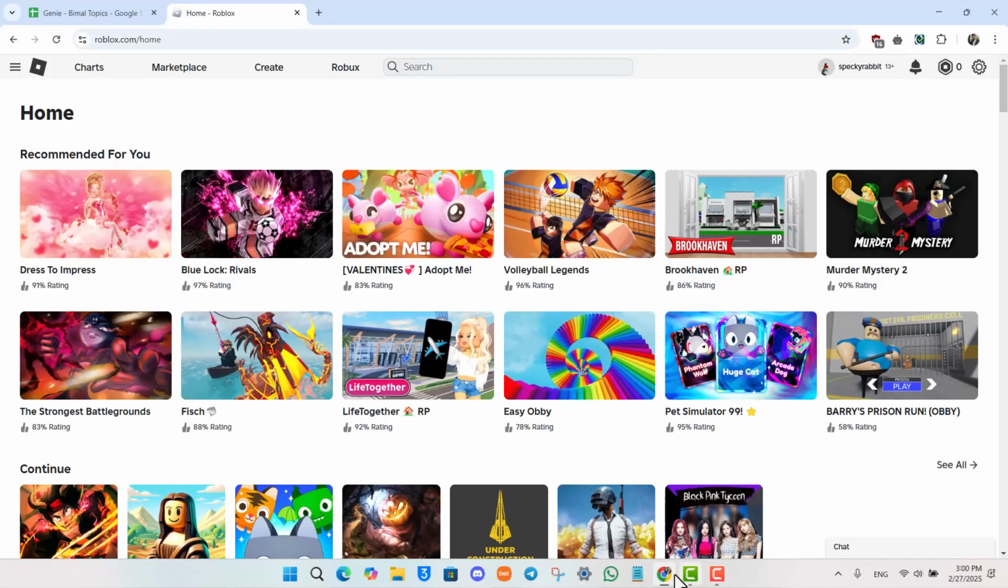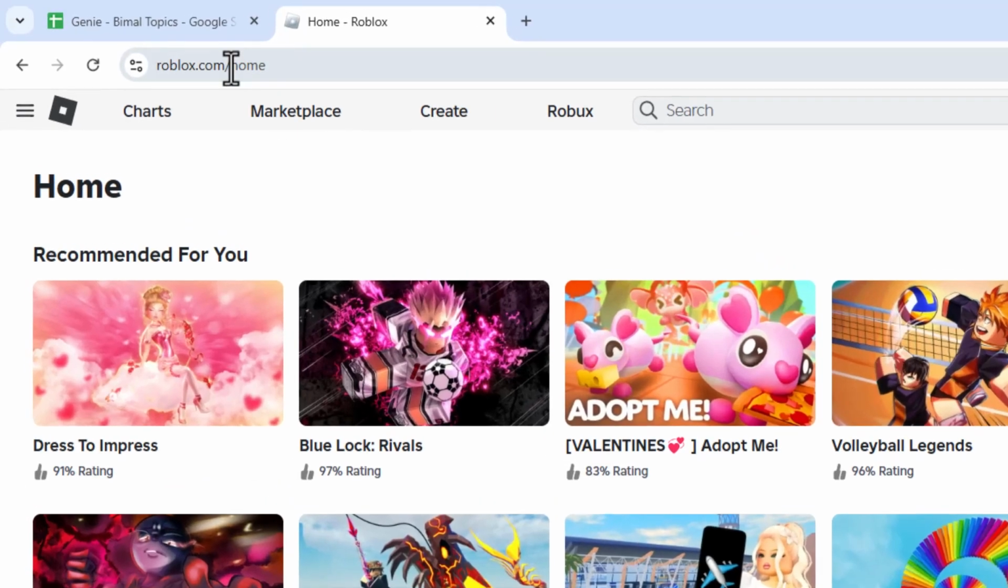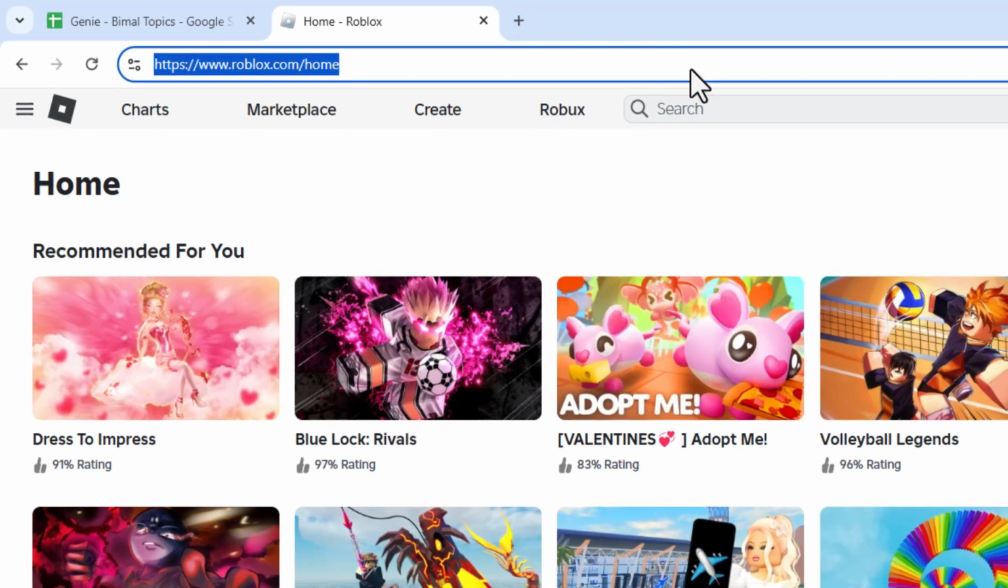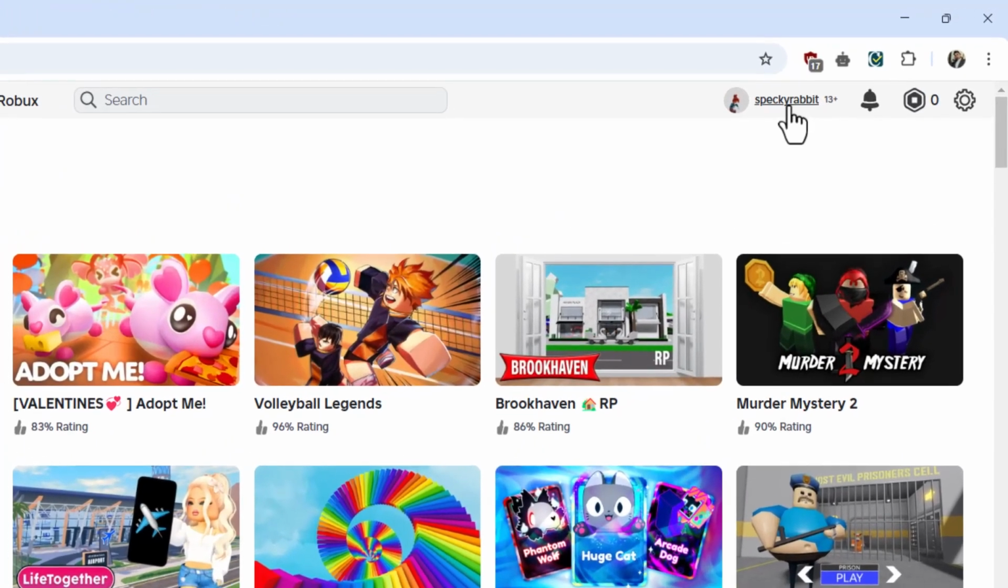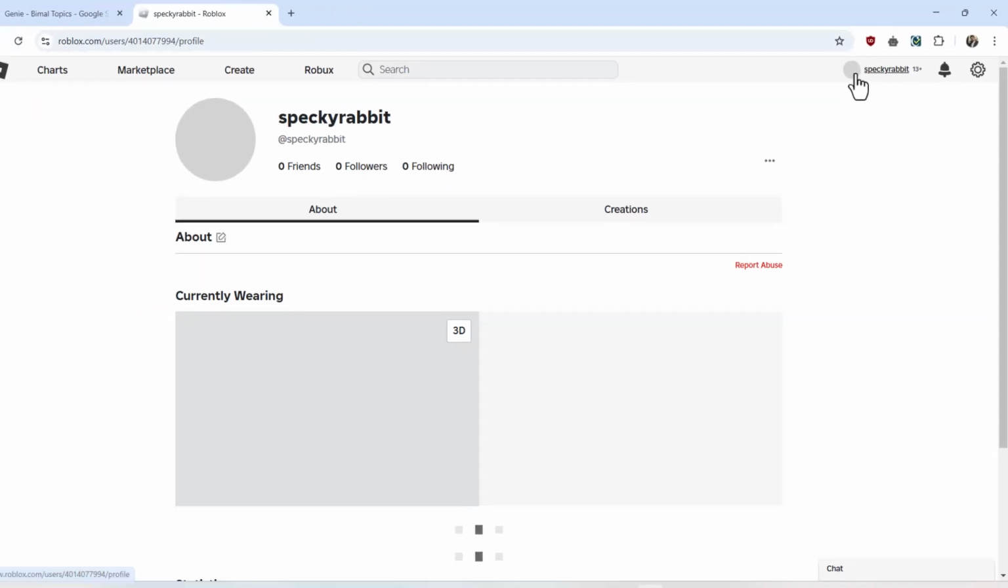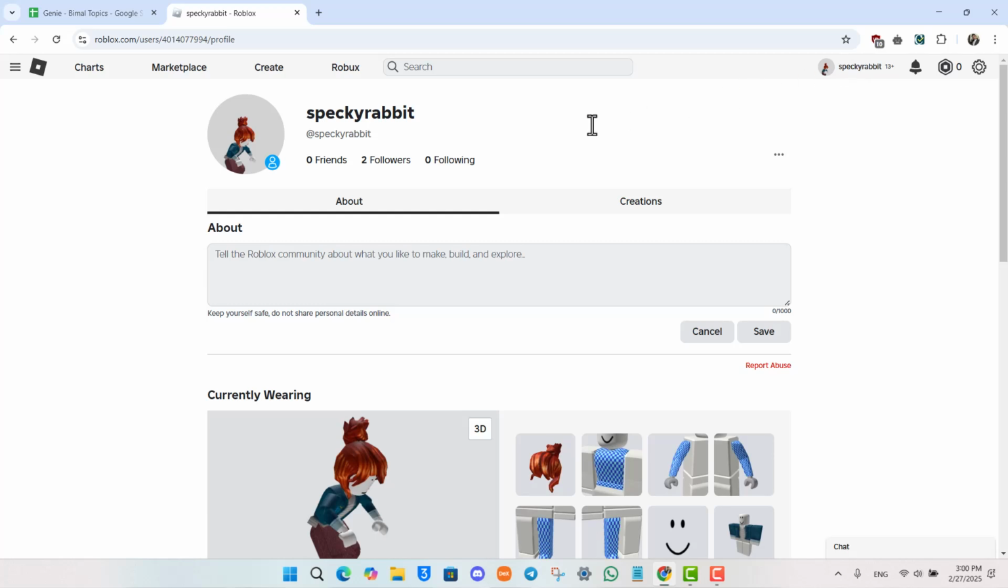First, you simply open your browser and go to roblox.com, and this is the type of interface that you will be able to see. Then what you want to do is, after you log in, click on the profile icon from the top right hand side. Then once you go over there, you'll find all these options.